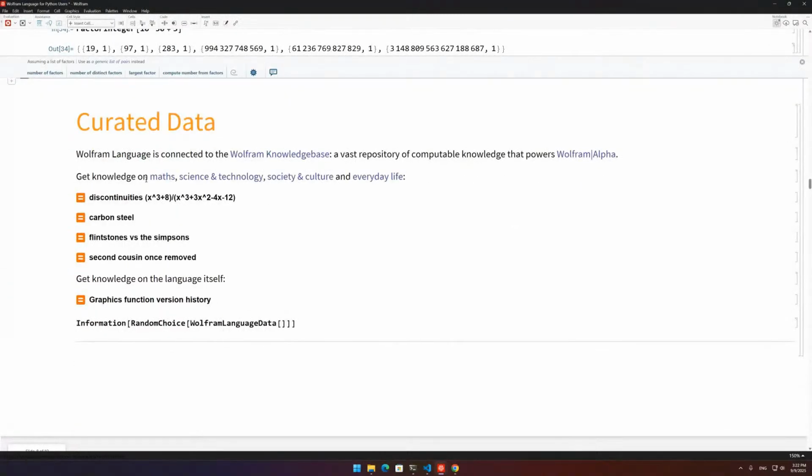Cool. Another difference between the two languages is that with Wolfram language, you have the Wolfram knowledge base built inside the language. So you can ask a lot of different questions about a lot of different real world entities, and you have verified available information right in your notebook. So again, a difference.